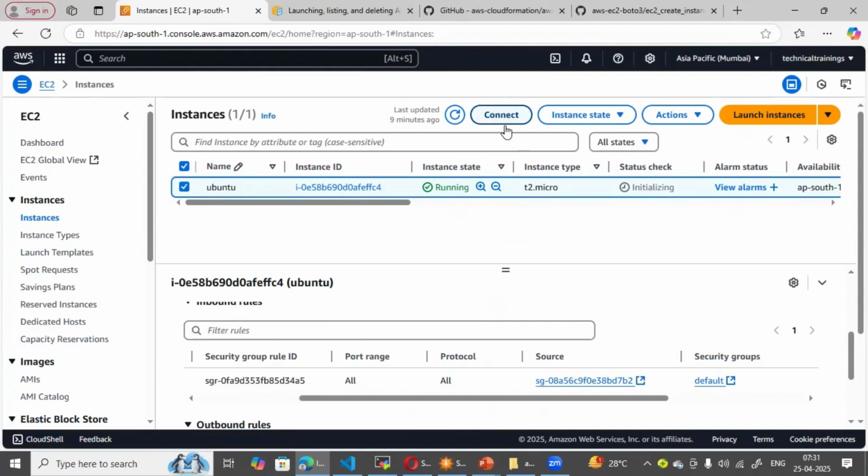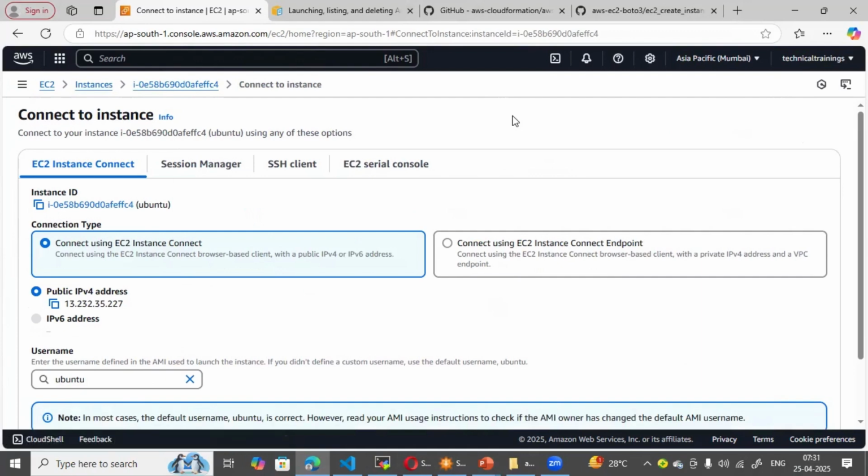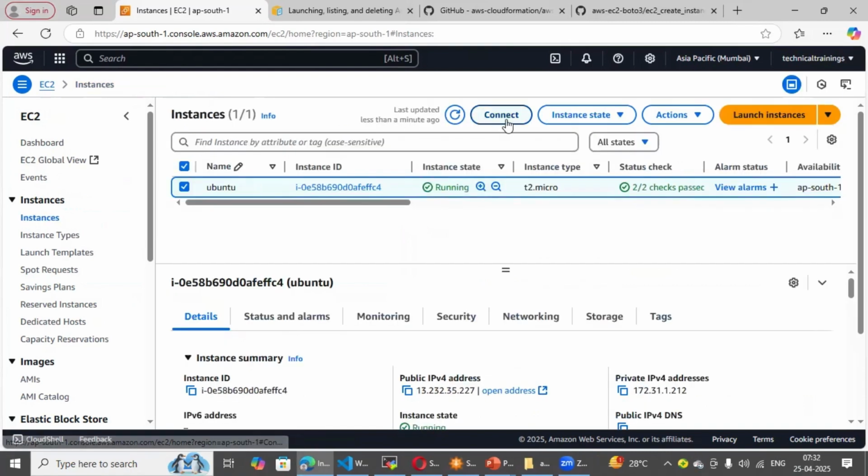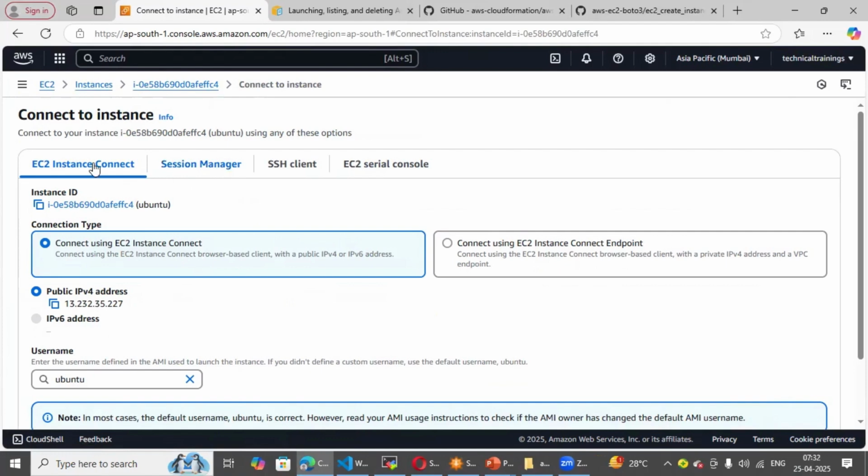So I just click on connect. Here I have the options EC2 Instance Connect, Session Manager, SSH client, and EC2 serial console. The one I'm going to choose is EC2 Instance Connect. So first I was in this Management Console of instances, and on this console I hit connect, and here I have chosen the option EC2 Instance Connect.